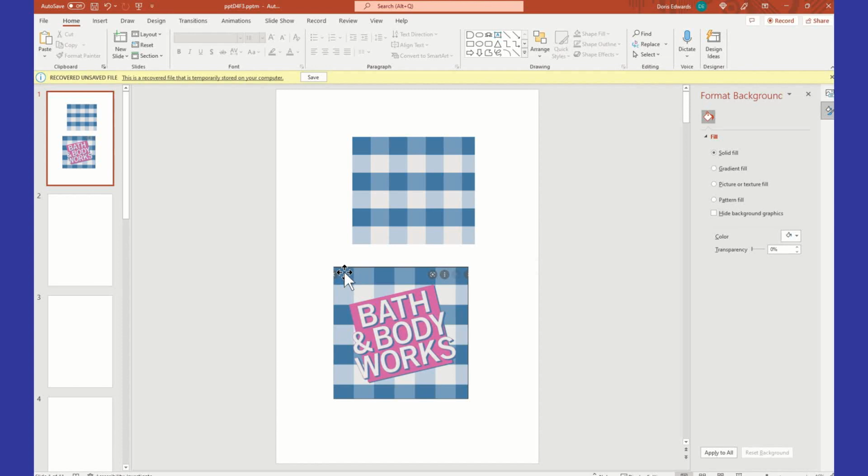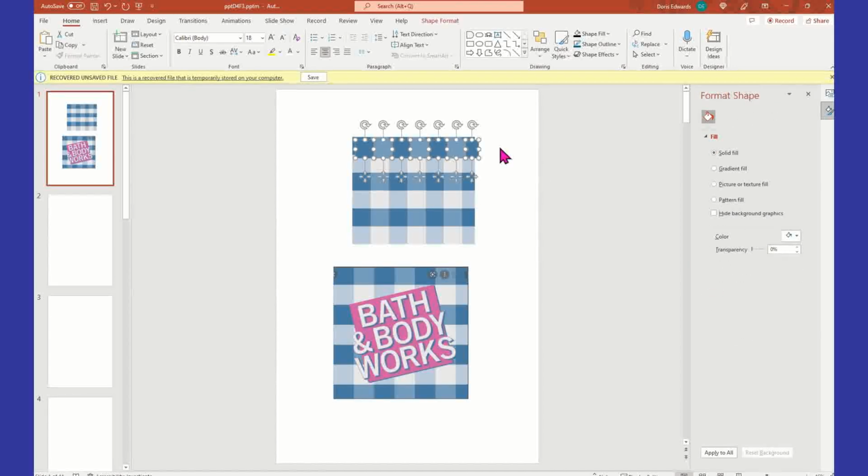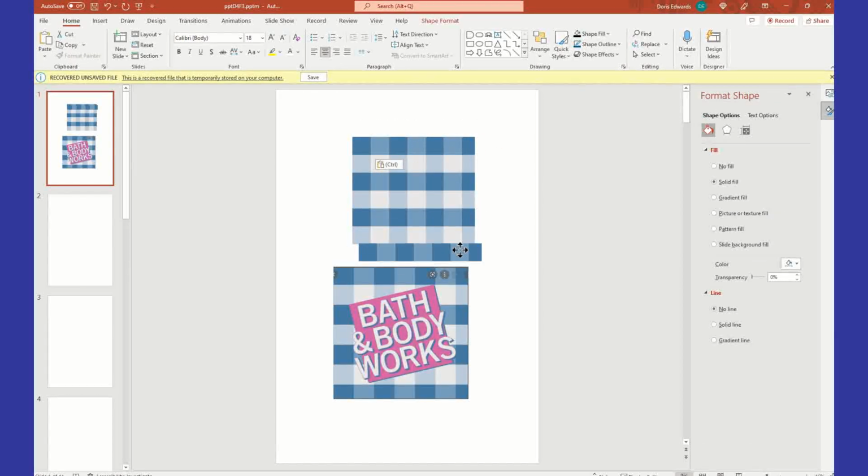And so they have 1, 2, 3, 4, 5, 6, 7. So we're going to take and get this last row by itself. And we're going to copy that and we're going to put it on the end so that we'll have 7 and 7.